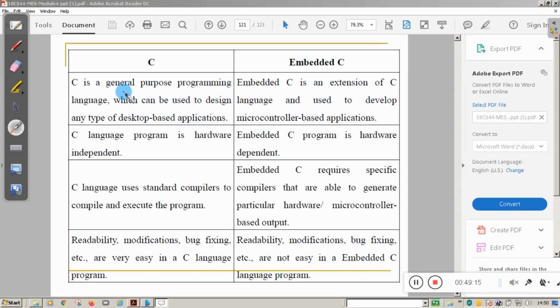C language is a general purpose programming language used to design any type of desktop based application. C language programs are hardware independent, but embedded C programs are hardware or target processor dependent. C language uses standard compilers to compile and execute the program, but embedded C requires a specific compiler, a cross compiler, that is able to generate particular hardware microcontroller based output. It will convert your embedded C program into a target processor specific program, the hex file.